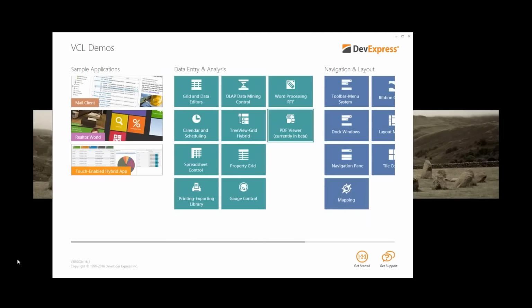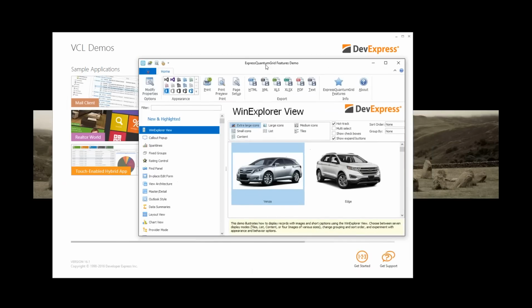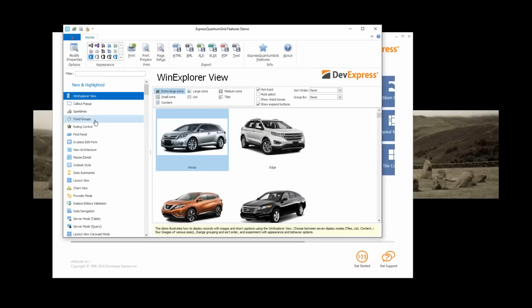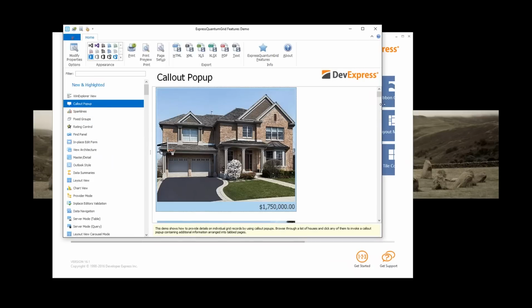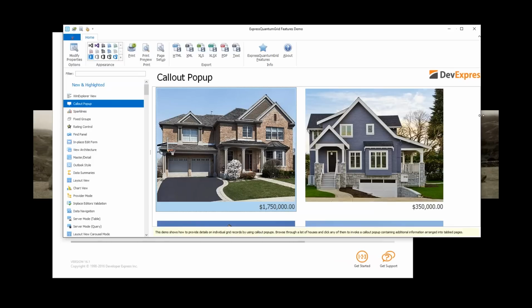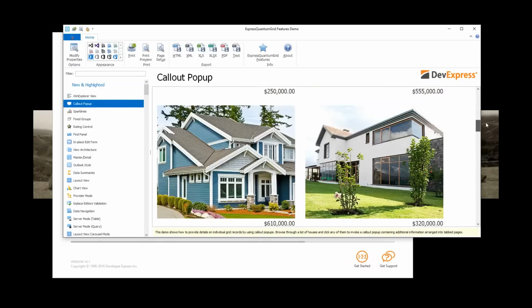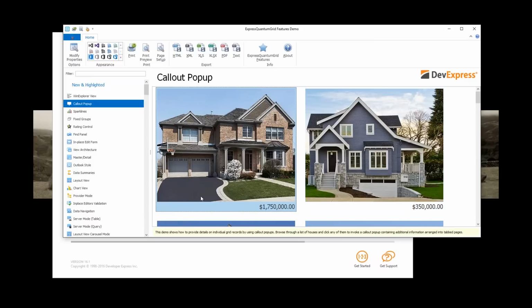The next new control is the Callout Popup Control. Now, as I said, this is like a context pop-up window, but with some extra features. And a simple demo is this particular one. There we go. We'll do the Win Explorer view in a moment. Let me just expand it a bit. So here we are showing a bunch of properties. Could be a realtor site or something like that. We have a card view essentially showing properties for sale.